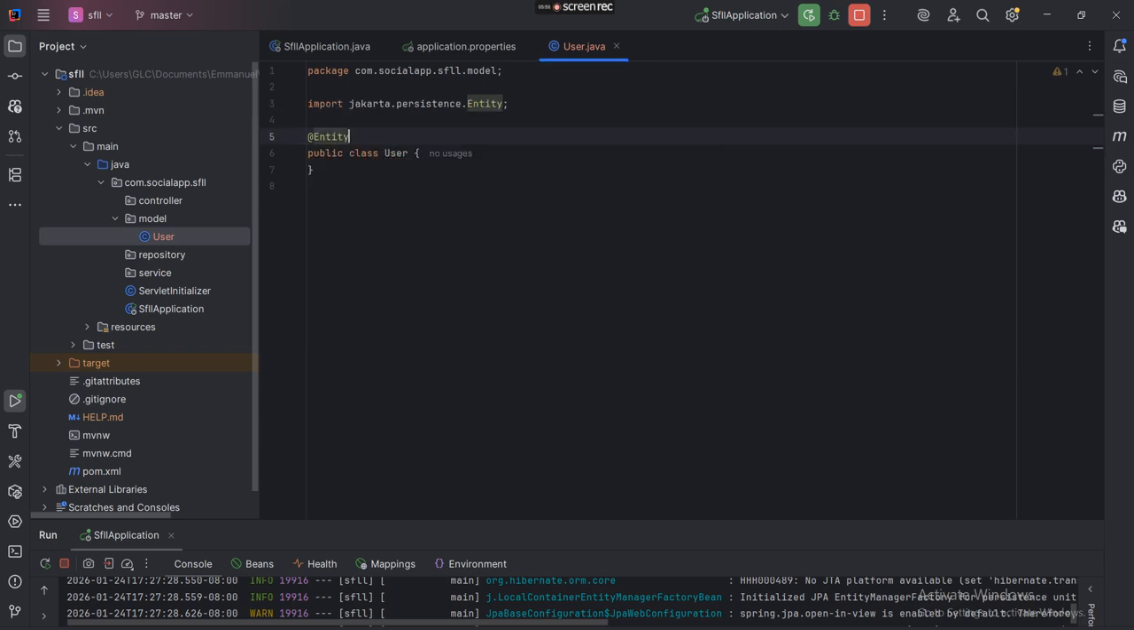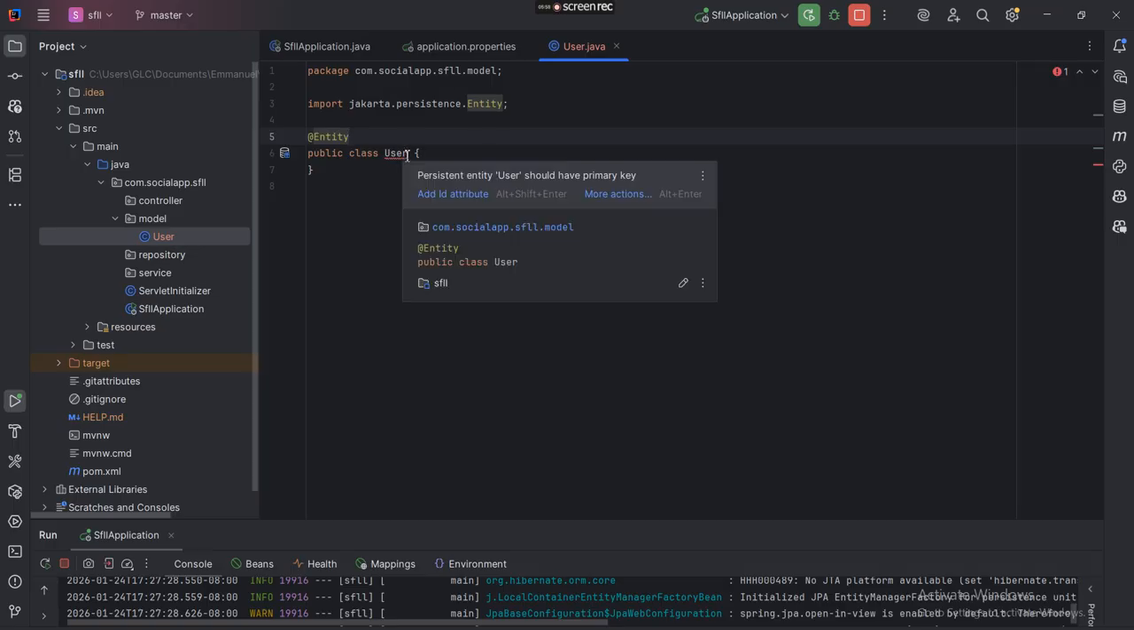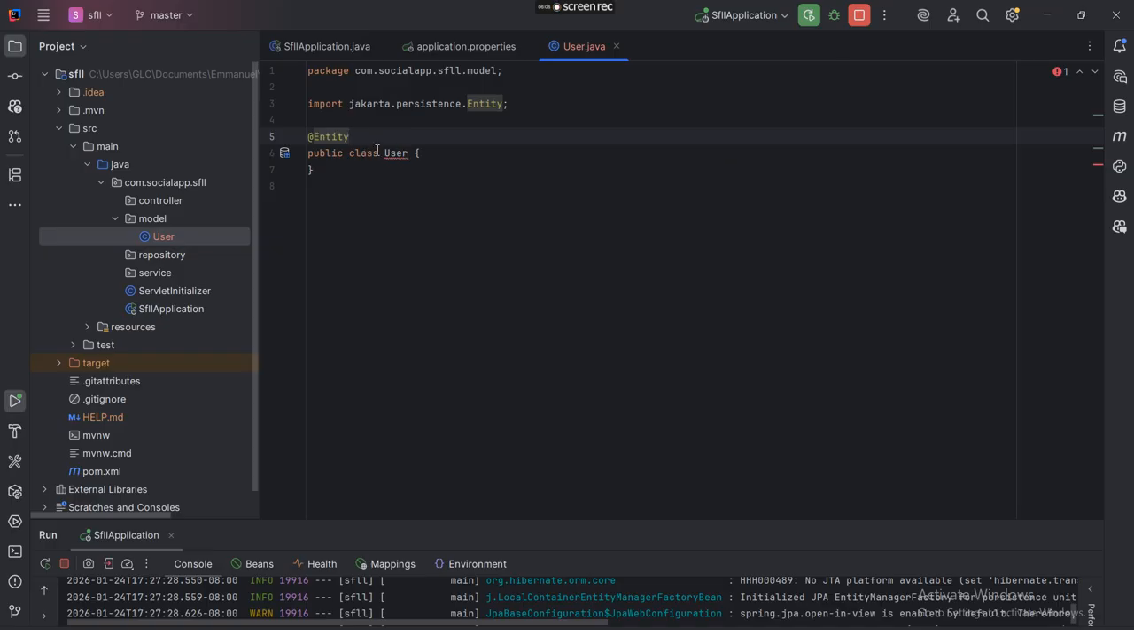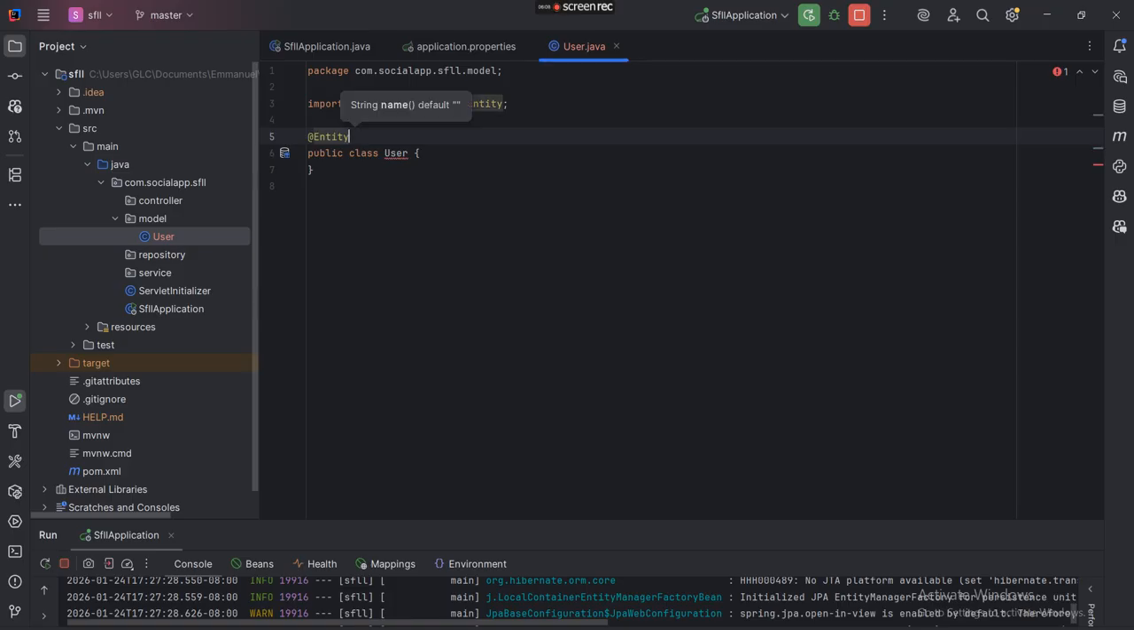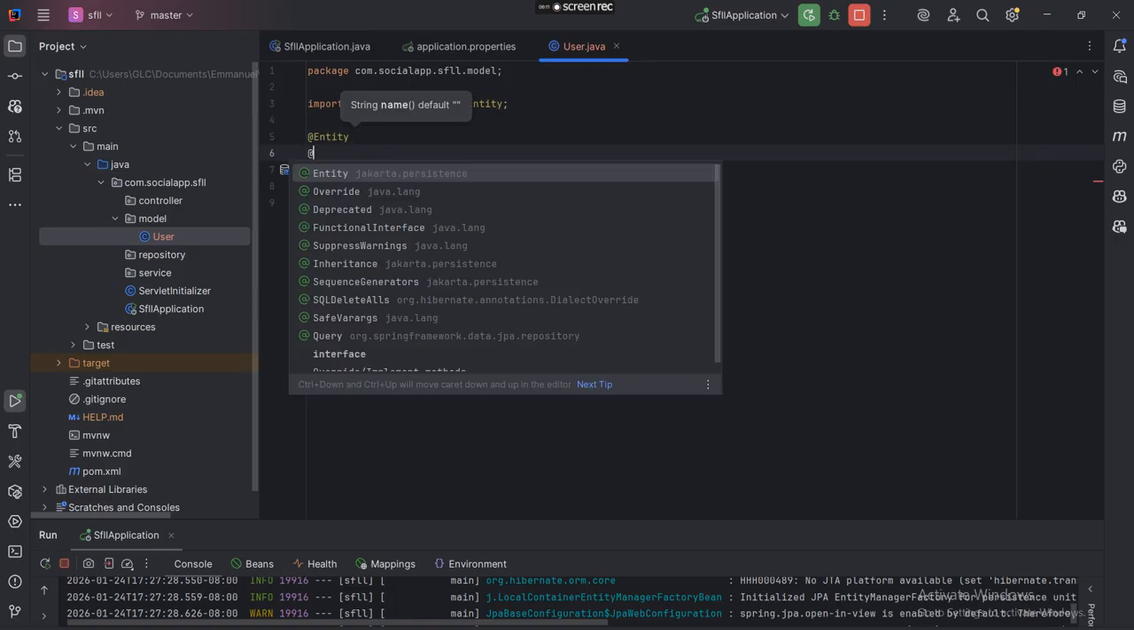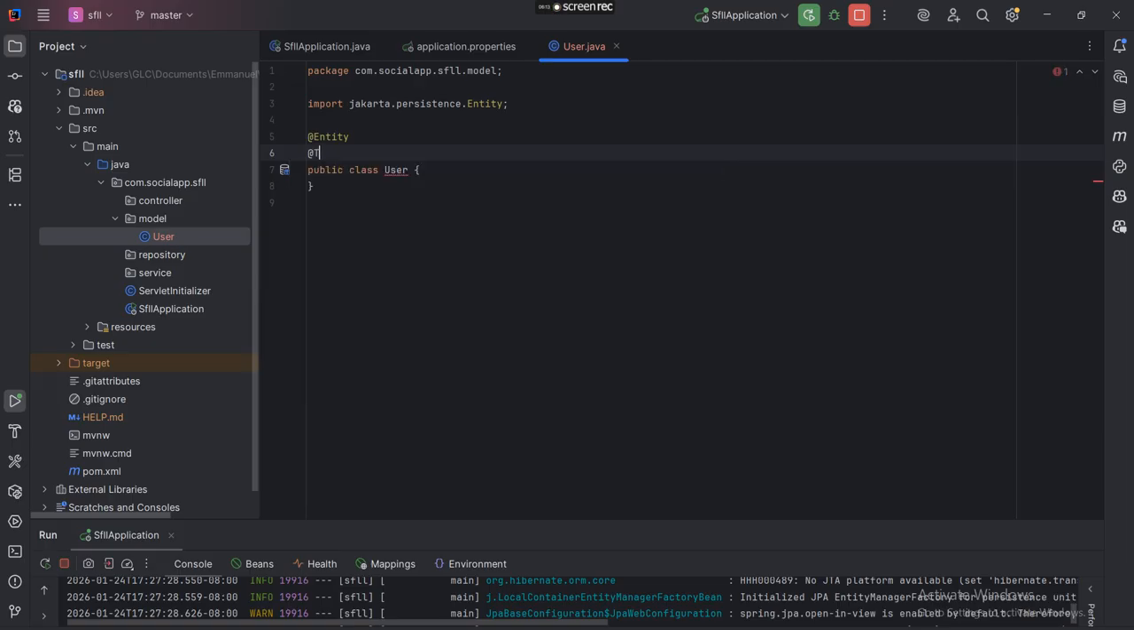Now an entity represents a table in your database. So in MySQL, a table will be an entity. I want to change the name of that to be users.